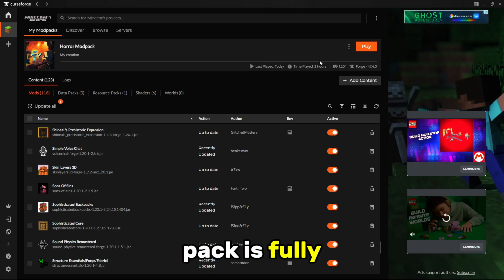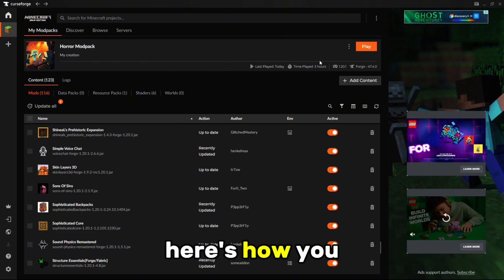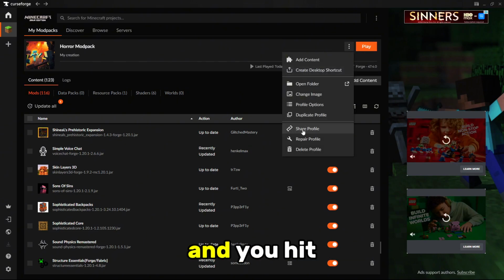Okay, so your pack is fully complete and you're ready to export to Curseforge, and you want to share it with your friends or your community. Here's how you do it. You hit the top 3 dots up here next to play and you hit share profile.